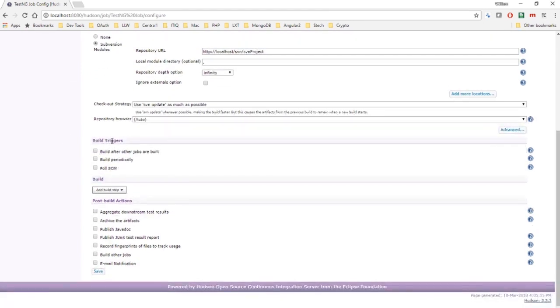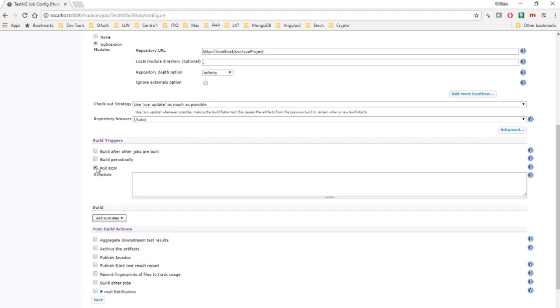Then we will need to configure our build triggers. In our case, we will do a Poll SCM. Under schedule, we'll put 5. So this is a poll job life schedule, meaning it will check for changes every 5 minutes. If there is any change, it will trigger our build.